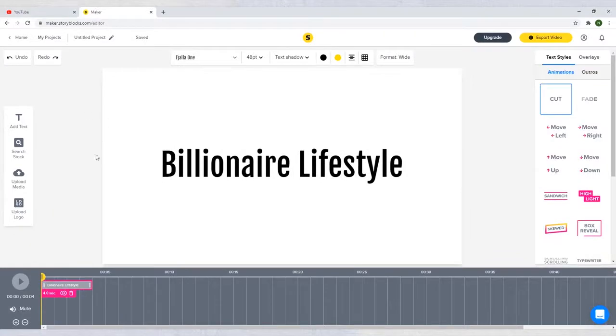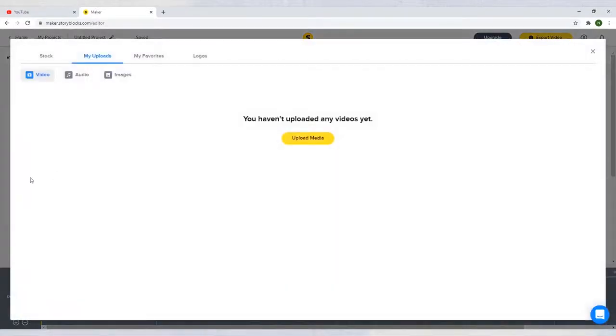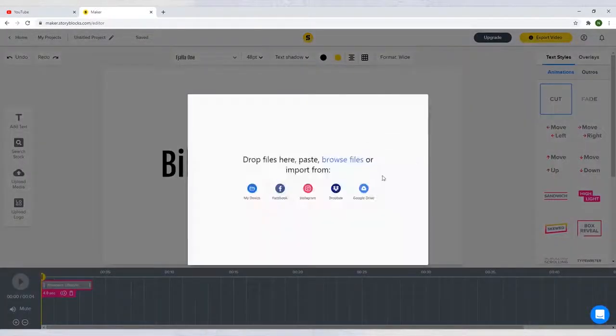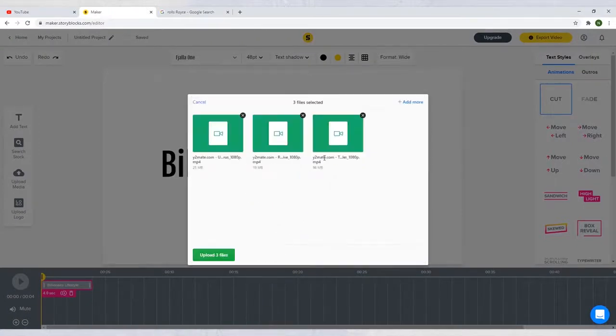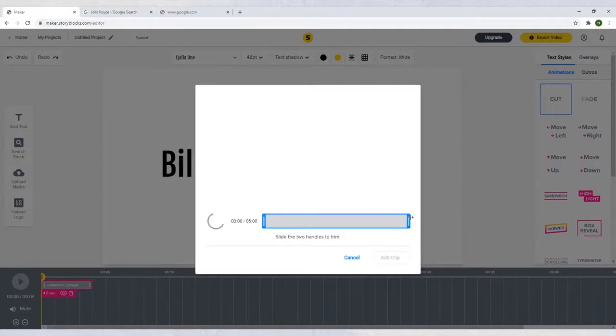We will import our clips by clicking Upload Media. This is on the left-hand side of the screen. Now that we have our clips, all we need to do is simply add the video to our timeline. So just click the video, and then there should be this small box, which will ask you to use the two handles to trim the clips.